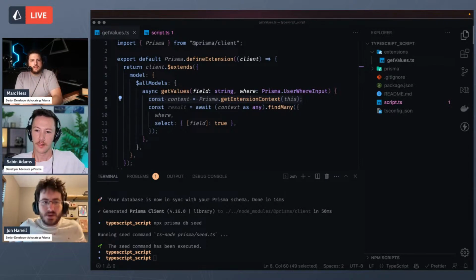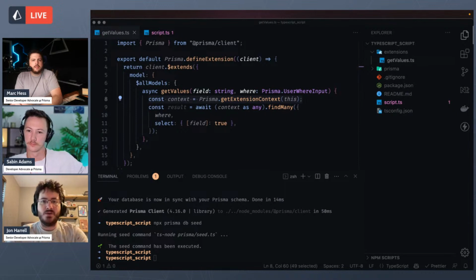Yeah. So in chat, we have some questions about the user model being specified. I think that's actually something we can clean up now. So like the where clause being a user where input. I believe we can make that a generic where input. But yeah, I'll leave you to that, Sabin.